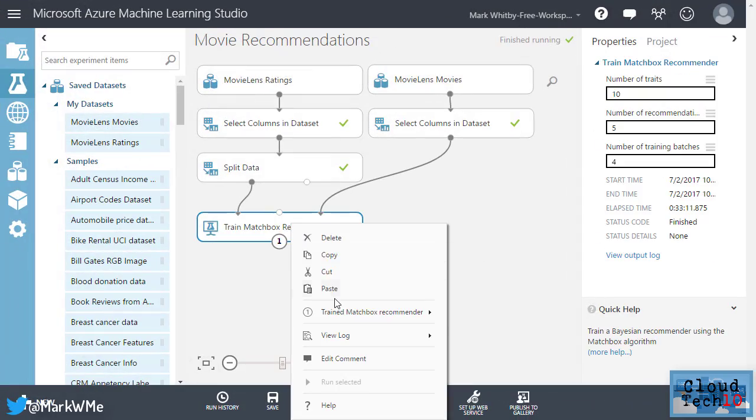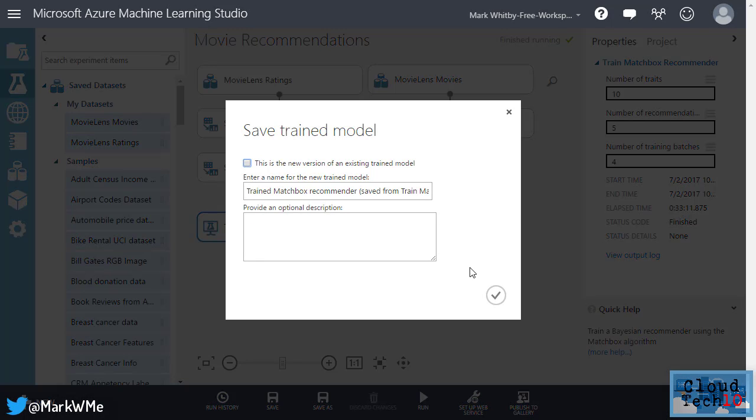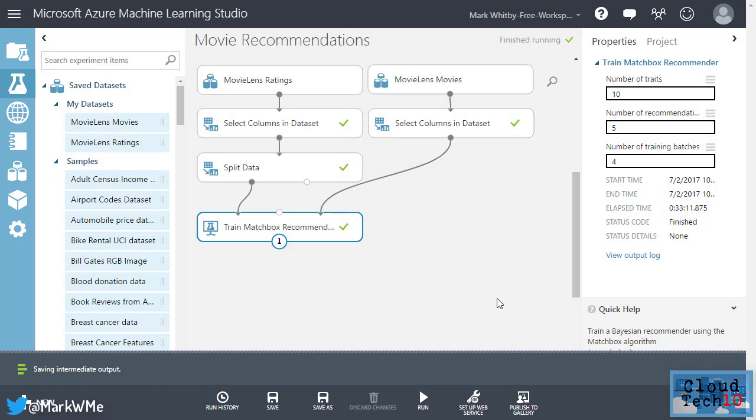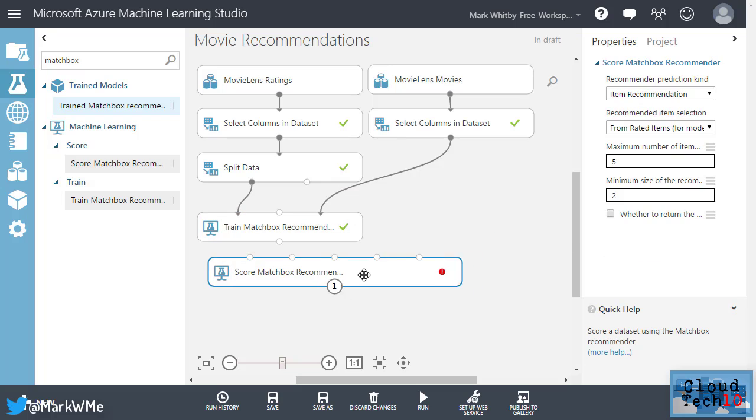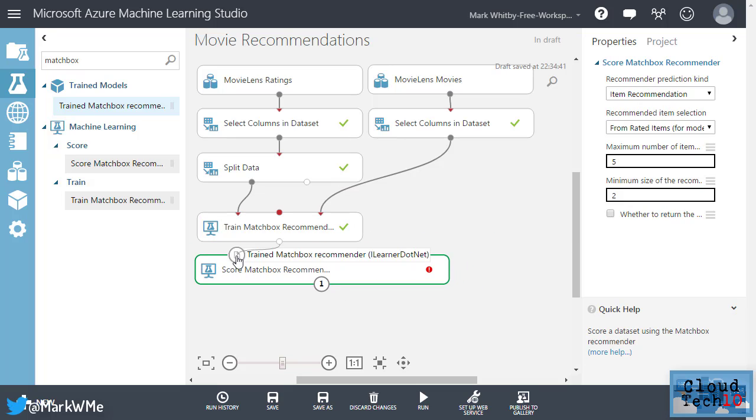Now we're done, we can save the trained model, which will save us from having to do this again and make future runs quicker. Next, we need to score the recommender, which will show how well our recommender is working compared to the test data. We'll add a score Matchbox recommender module, and we're going to connect the output from the train Matchbox recommender module as well as the other output from the split data module.